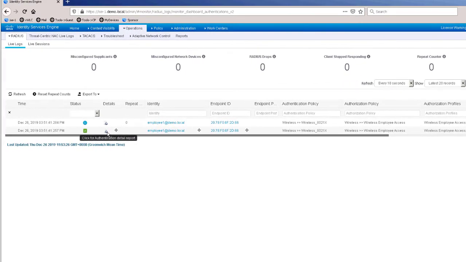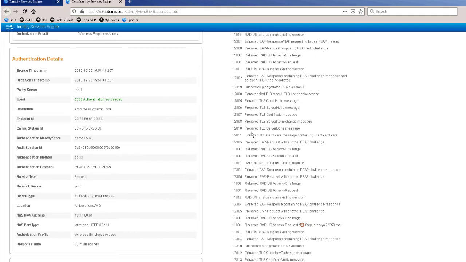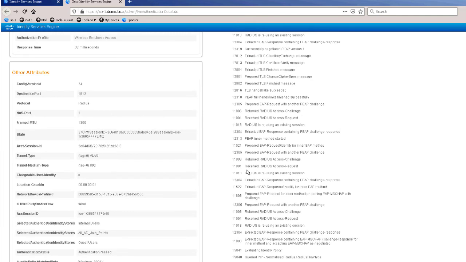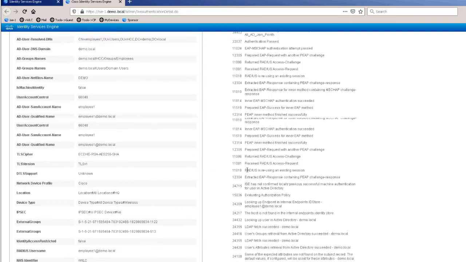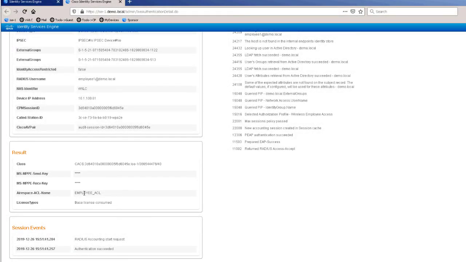As we look at details for this session, we can see the interaction with ISE and ultimately the external identity source, timers associated, and then as we scroll down towards the bottom, we'll see the results box, which includes the value of the airspace ACL that we specified within our authorization profile. As a reminder, this is not a DACL, this is an ACL that resides on the WLAN controller itself, and we see that we've correctly delivered that information to the WLAN controller.